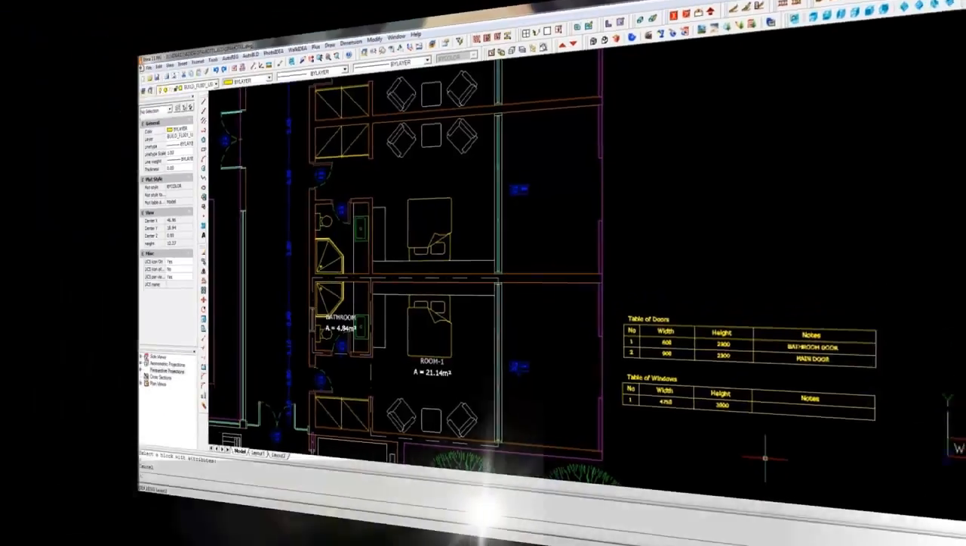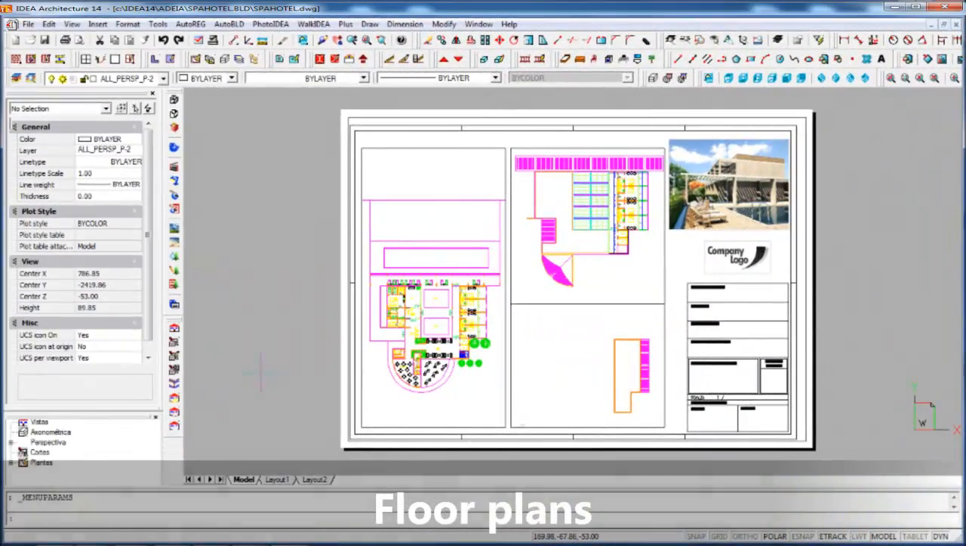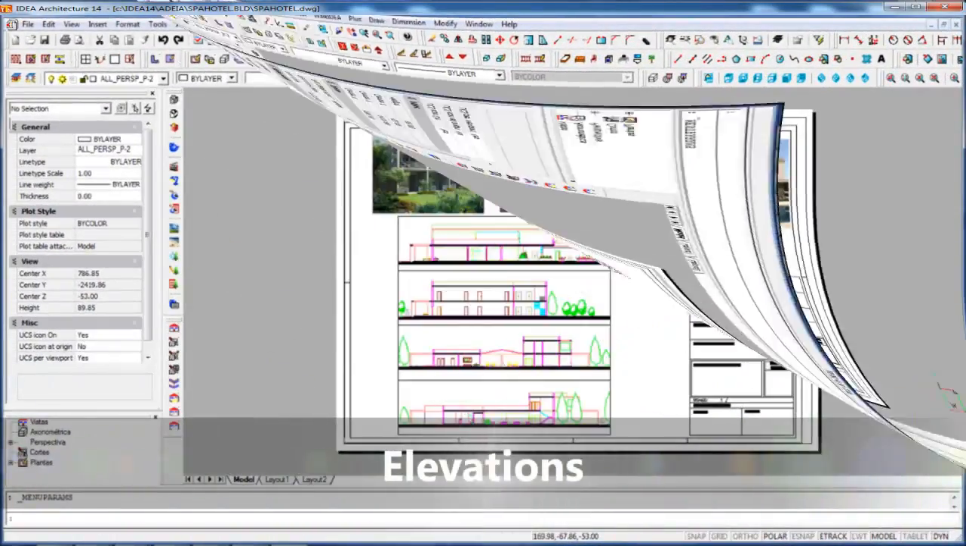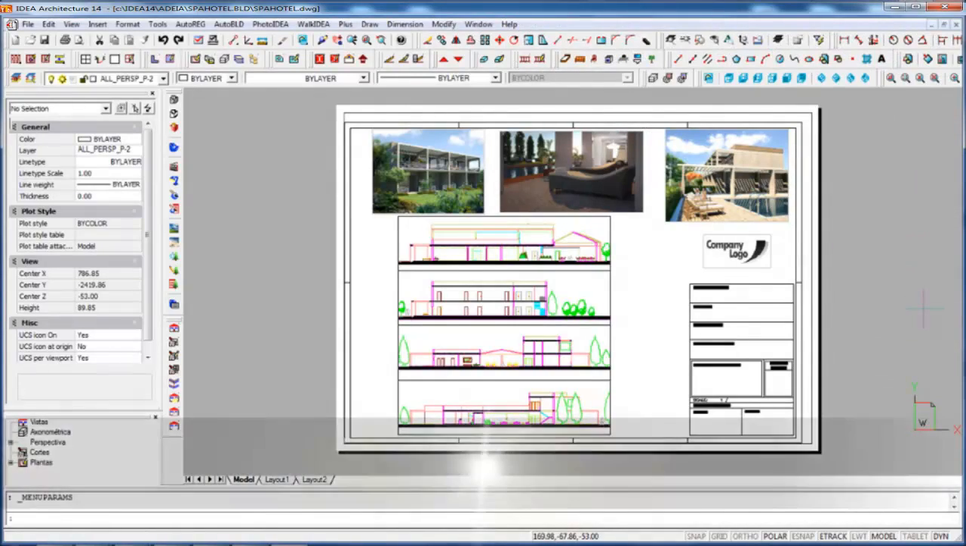Last but not least, you will save a lot of time by extracting from your project all the 2D views you need, and the software will keep them updated while you modify the project.